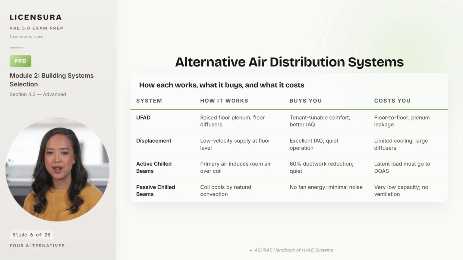Displacement ventilation supplies cool air at low velocity near the floor, lets it stratify naturally as occupants warm it, and gives you excellent indoor air quality because contaminants rise away from the breathing zone. The catch is cooling capacity. The displacement strategy only works for moderate sensible loads.